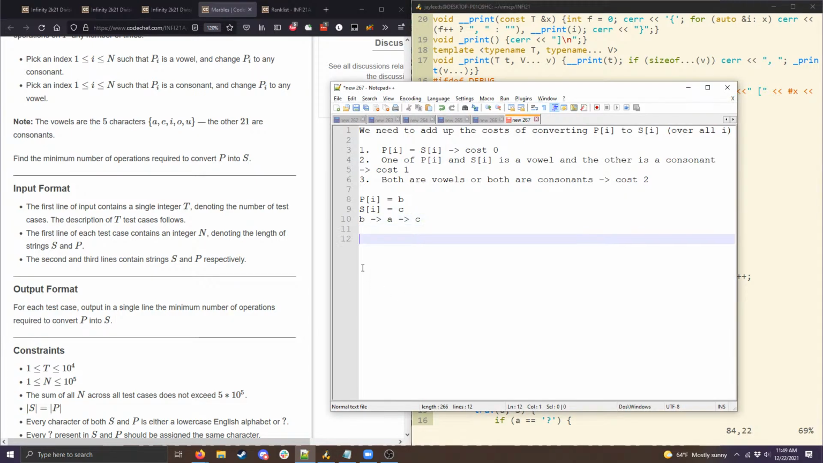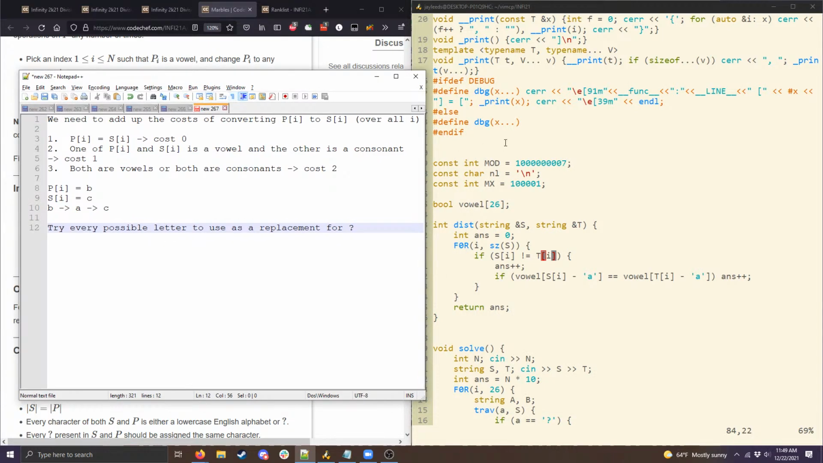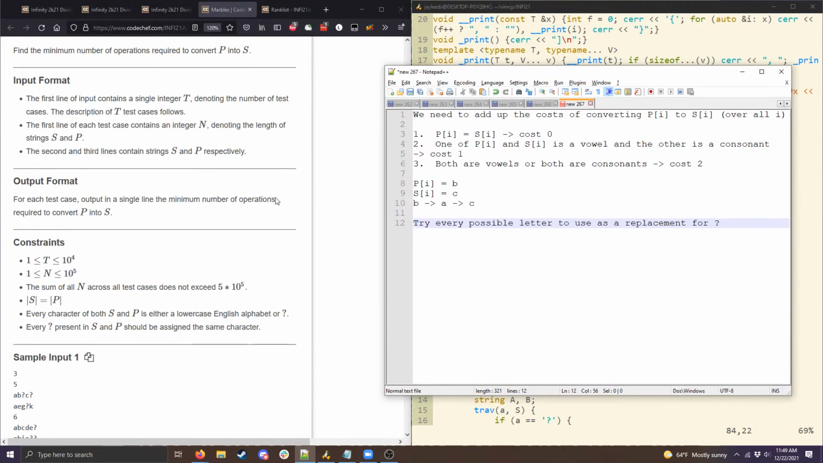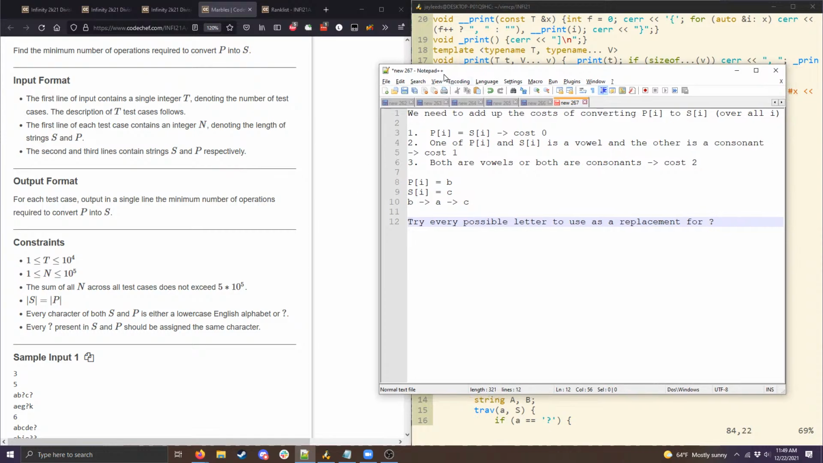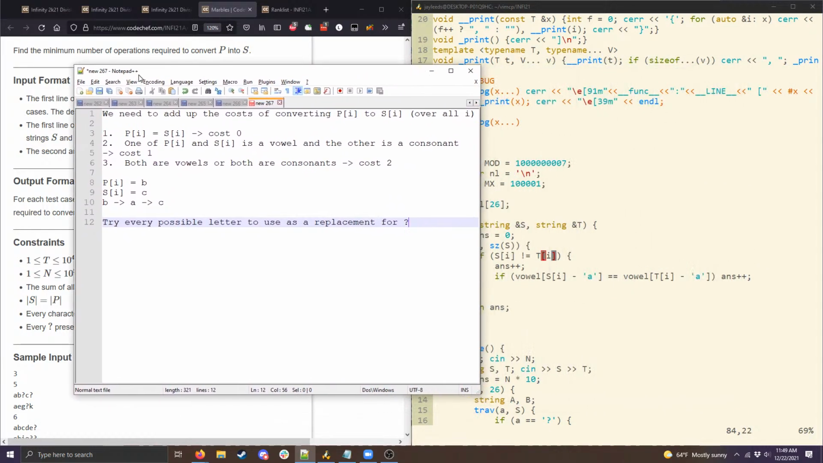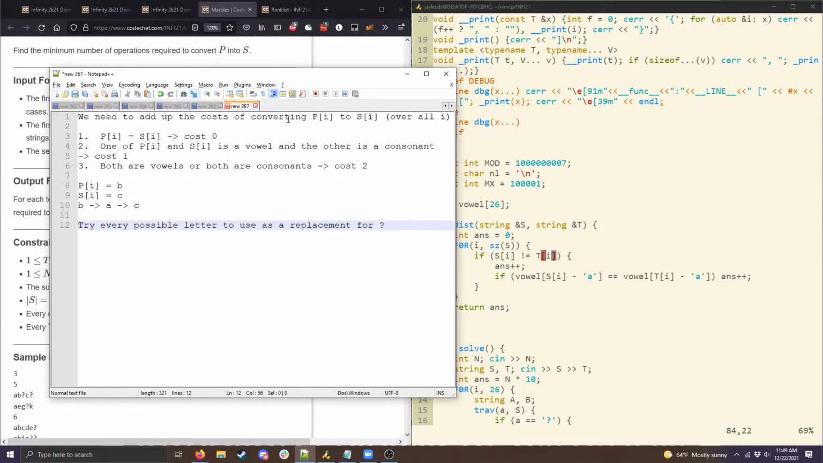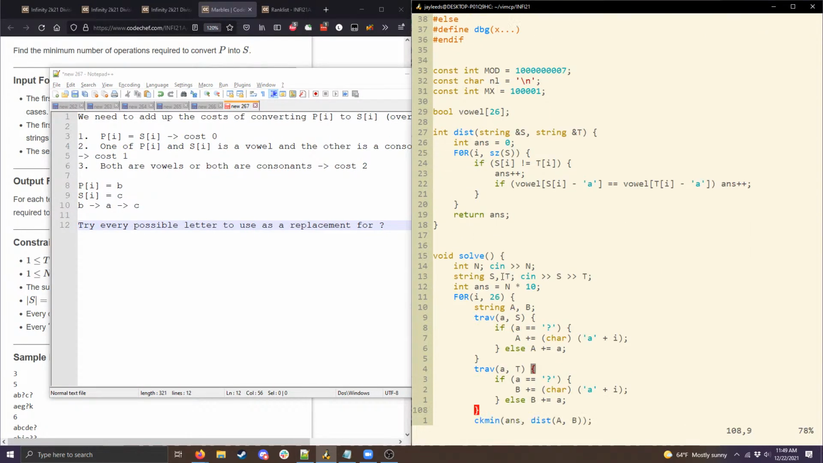And so what we can do is we can just try every possible letter to use as a replacement for the question marks. And then for each of those letters, we can construct the resulting strings S and P, find their costs, and then find the minimum among those costs. And this brute force works in time because n is only up to 10 to the 5th, and so 26n, which is about 2.6 million, is definitely feasible to run in time. So I'll show you my code.